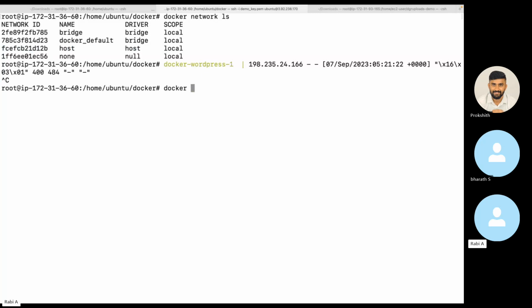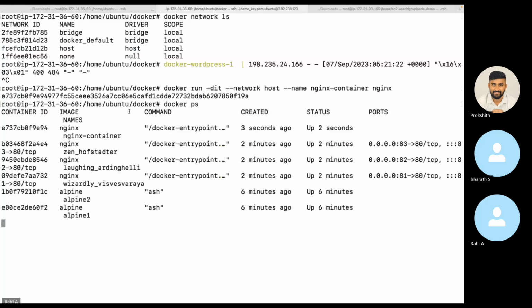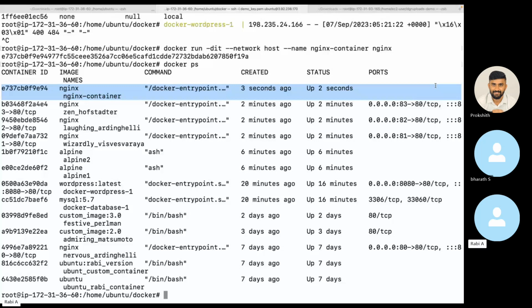So here I'll say docker run -dit, and I'll say that I want to use the host network. Let's give it a name, nginx container, and then the image. Now this will fail for now. Okay, so here if you see, it is running. Now nowhere I have done the port mapping, right? And if I try hitting that, I will be able to access it.